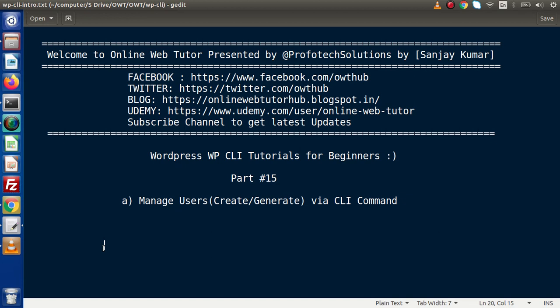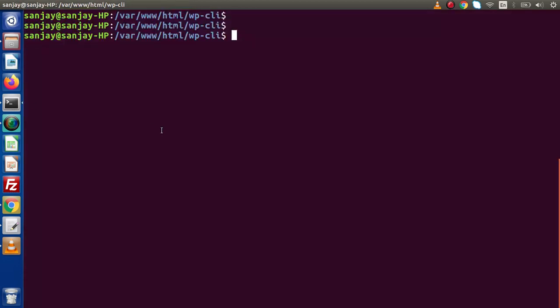Inside this video session, we will see how we can create or generate our WP users via CLI command. Back to terminal. In the last video, we saw the list command of CLI. This time we are going to create some users, and as we know, while creating any user inside WordPress, we have to set some user role. By default it will be administrator, like we have author, editor, subscriber and so on. And we also understood that all the users have different capabilities.